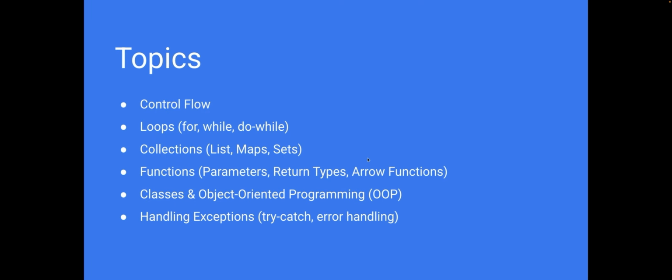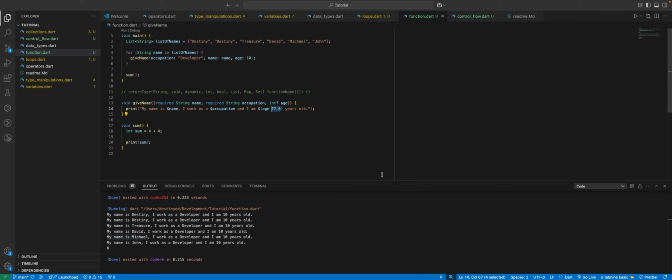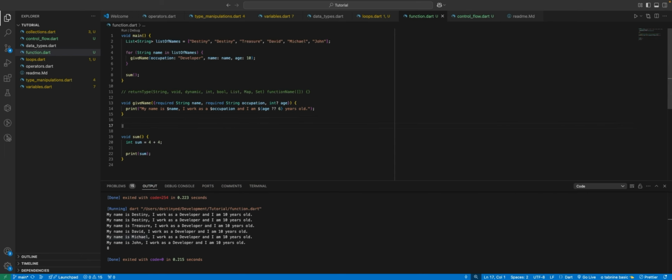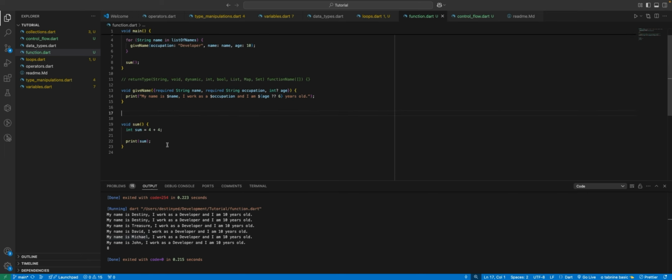So lastly, let's look at arrow functions. The difference with an arrow function is that you don't require these curly braces. This is called a block function, right? It's called a block function. This is the body. All right, so let's say we have a function, let's use this one for example now, int sum 4 plus 4. So I want to use sum here.